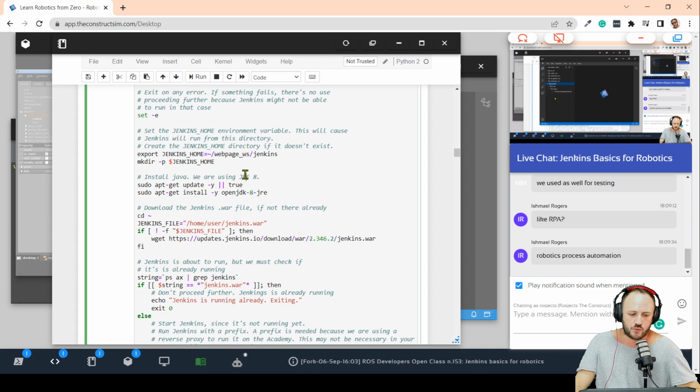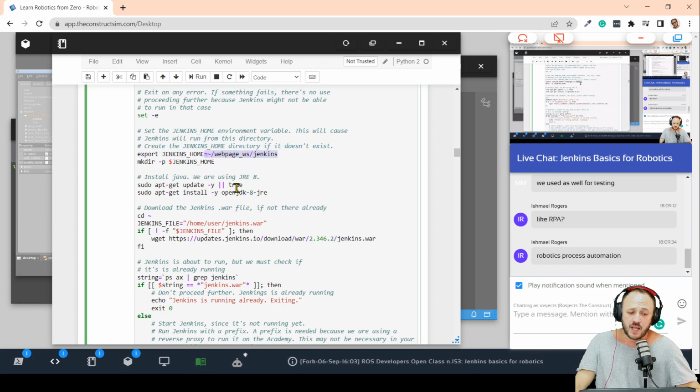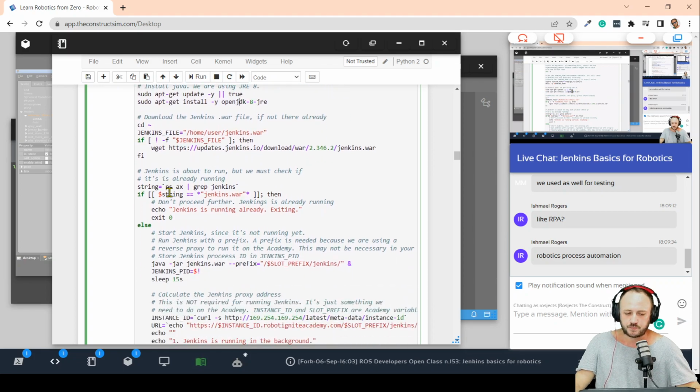So basically, what we are going to do here is define this Jenkins folder as the home directory where we are going to install all the Jenkins related files. Then we are installing Java, the Java development kit, basically through apt-get. Then we are checking if we already have this jenkins.war file, and if we don't have it, we are going to download it. All right.